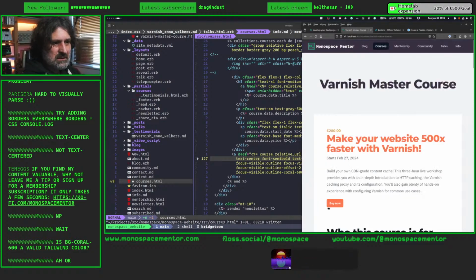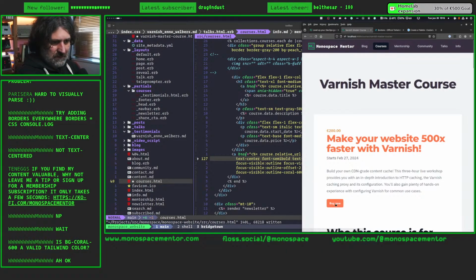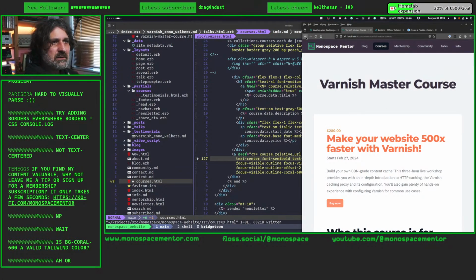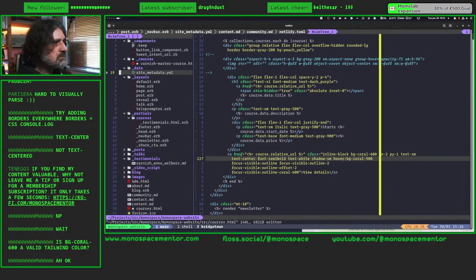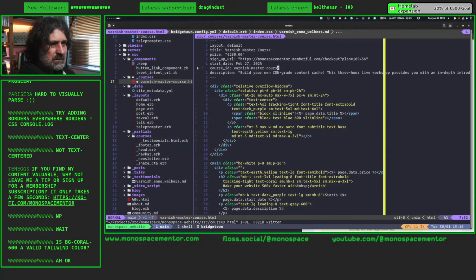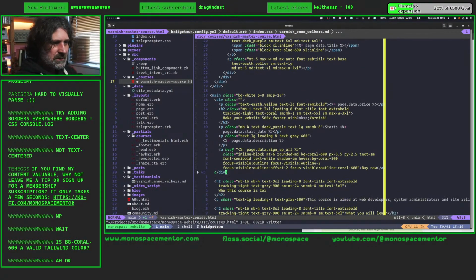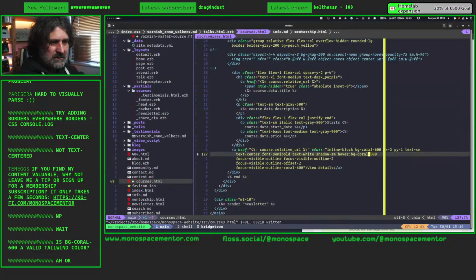Let's go inside the course. So here, for example, we have that hover effect. It's subtle, but it's there and it's good. Let's take a look at how I did this on the actual course page. So here we did it like this. We have Coral 600 as background. We have 500 as the hover and the outline in 600. So exactly like we do here.